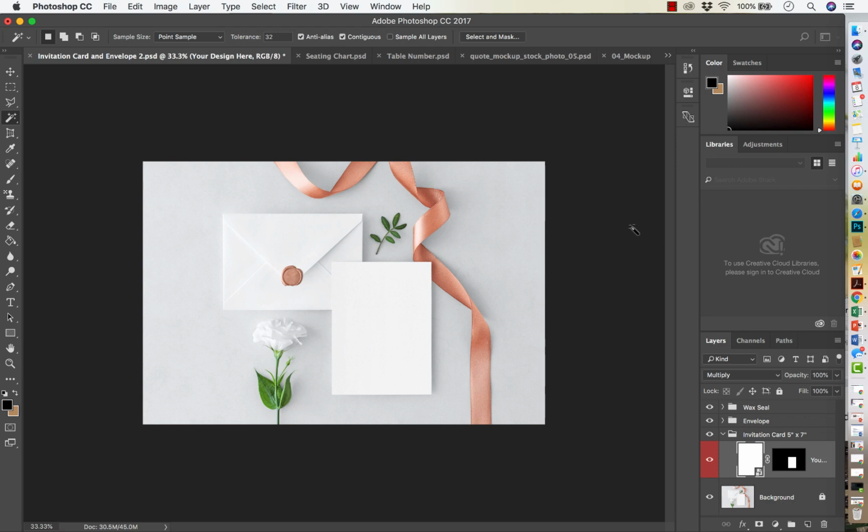Okay, so I'm in Photoshop right now. This is one of my wedding design mockups that I purchased for one of my stores. Normally, you double click on the file and it opens automatically in Photoshop, so there's nothing else you have to do. Once it opens, this section right here on the right side shows the different layers. You have the section for the seal, which is right here. You have the envelope. You have the invitation card, and they're grouped by categories.